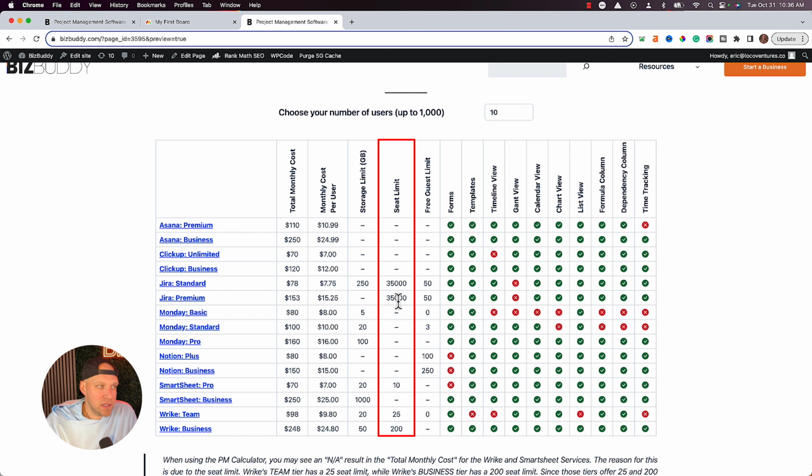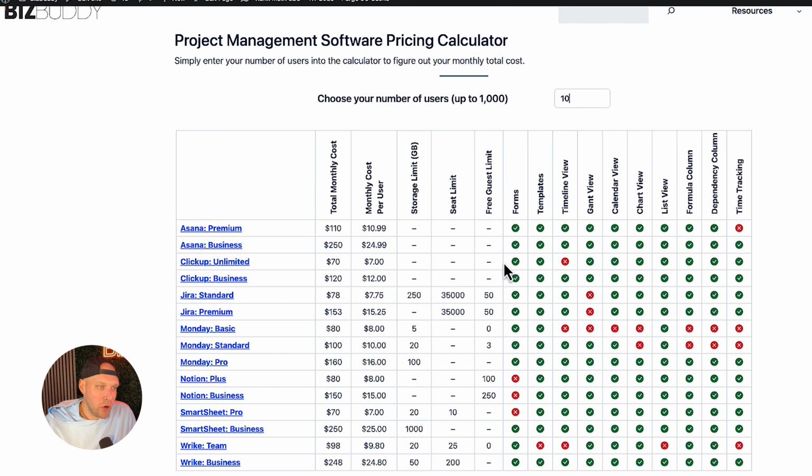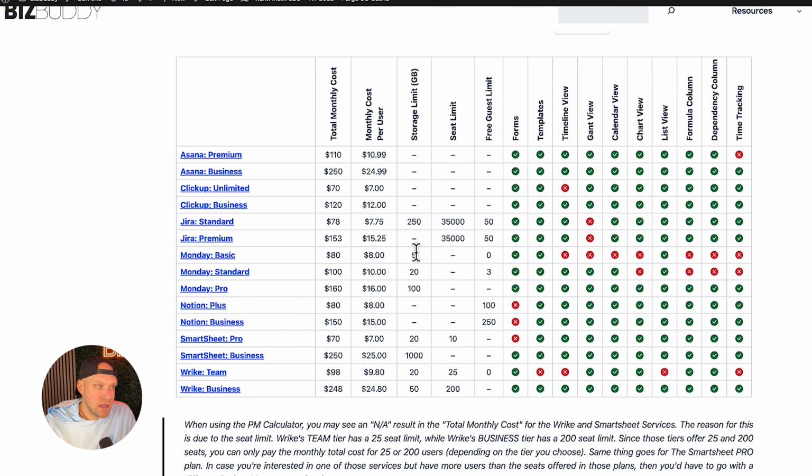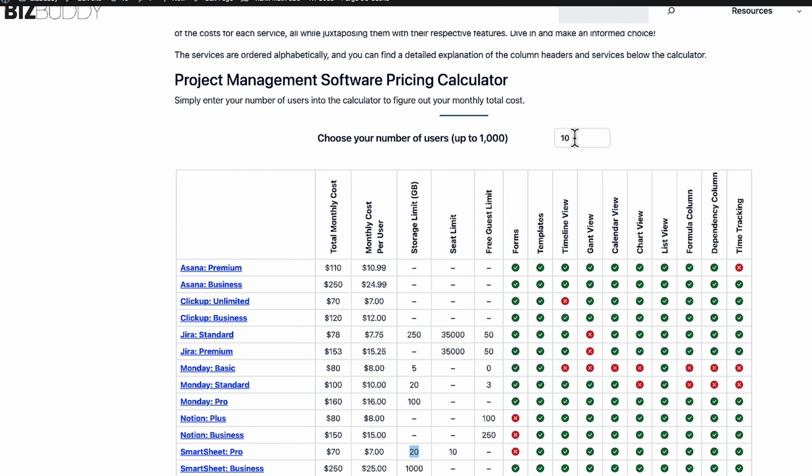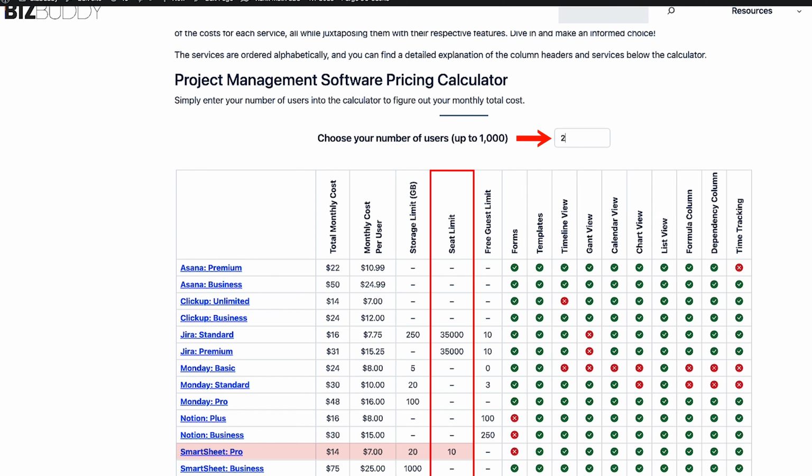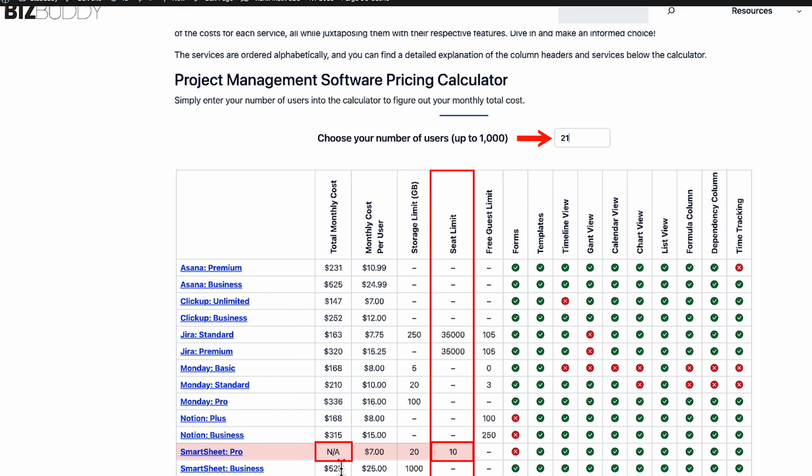Now, seat limit. This one's kind of interesting. Jira, you can see that they go really high with seat limit, which really doesn't matter. I mean, that's just the ability of how much they're willing to charge you. The interesting thing here though, is there is a seat limit on some of these. So let's take a look at SmartSheet Pro, 20 seat limit. So what you'll see is when we go to 21, the pricing for the monthly cost goes to NA.